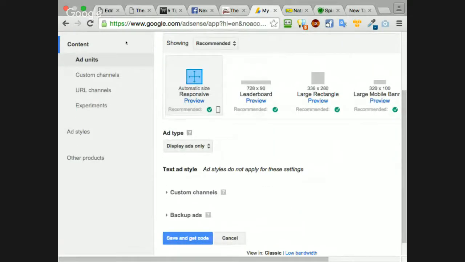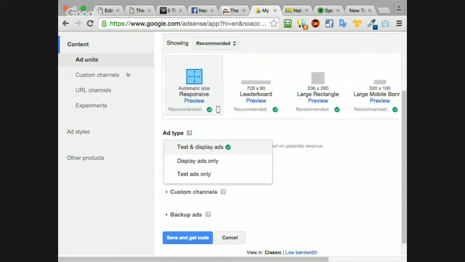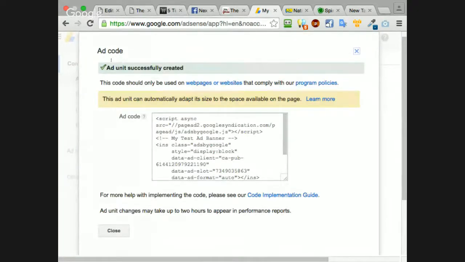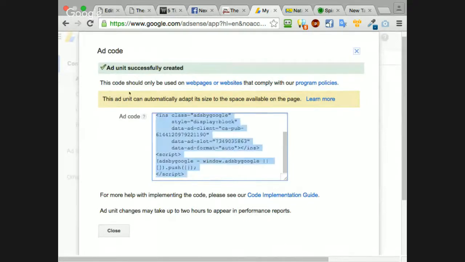But pretty much most important thing is that you give your ad a name up top, select the layout that you want. I want automatic, I want display, and then you just click save and get code, and that's it. So I save and I get this nice little code. Now all I have to do is to copy all of this code and add it to any section of my website that I want it on.